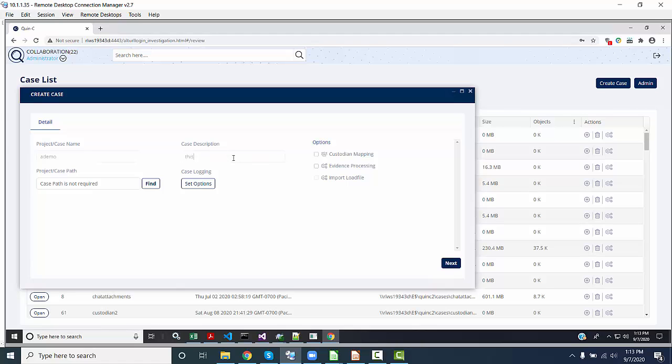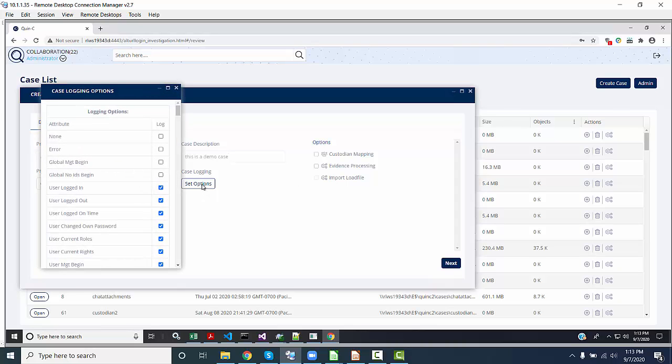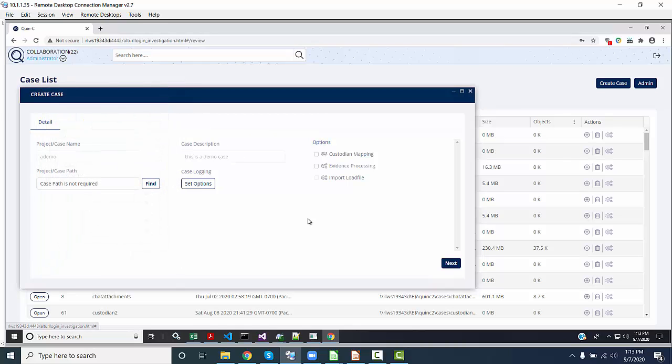This is a demo case. If I want to set logging options, I can. These are the default ones. I'm just going to go ahead and leave it like that.